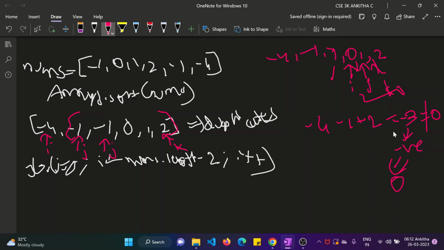What if the sum becomes greater than 0? Imagine you have got sum equal to 2. That means you have to decrease the value so that you should get the value 0, right? You should find out the value where the sum of the three elements will be equal to 0. That means in that case you have to decrement the k pointer.